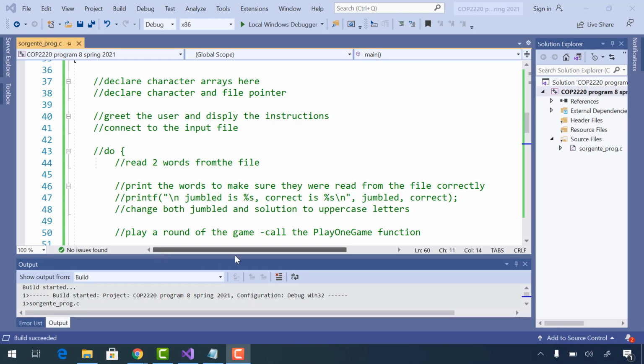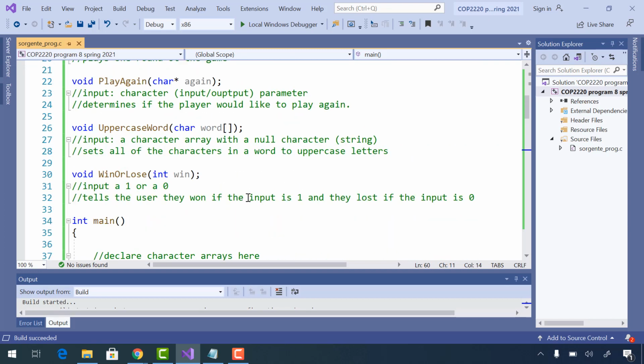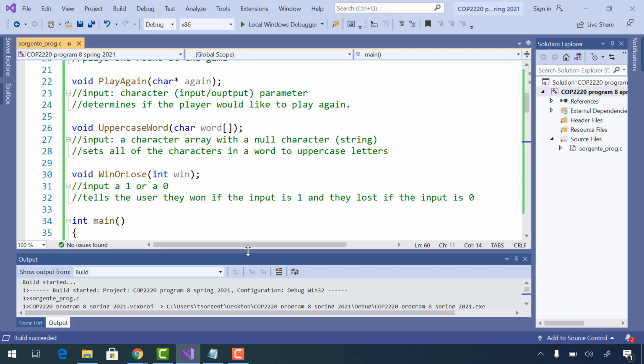Welcome back. In this video, we're going to start implementing the jumbled game program. I've already set up my project and I took the sample code that's provided, the skeleton. I made a couple of changes to make sure it compiles, and now I'm ready to get started.